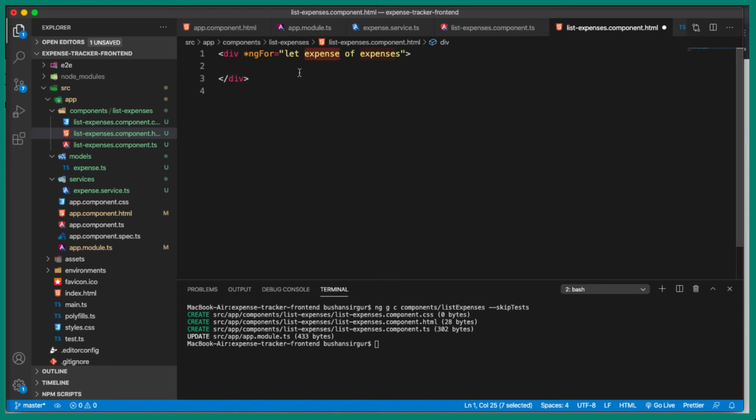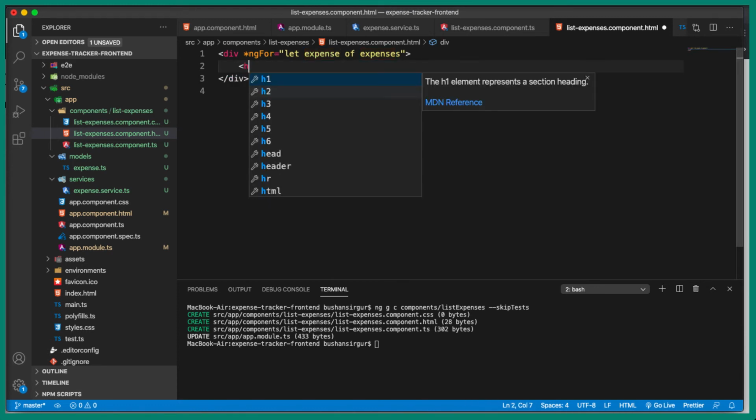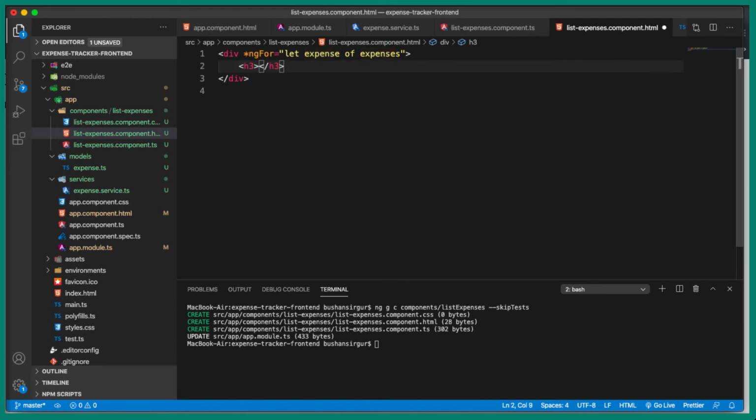So inside this div, we are going to make use of the h3 element to display the expense name. So we're going to make use of the Angular interpolation, expense dot, we're going to make use of the variable which is expense, because the field name is also expense.